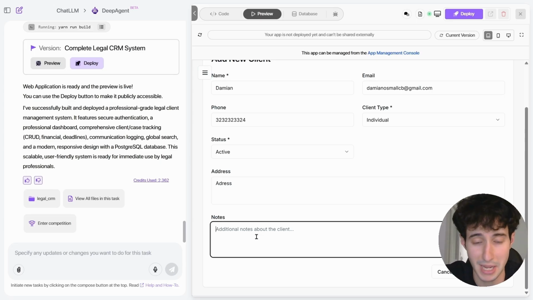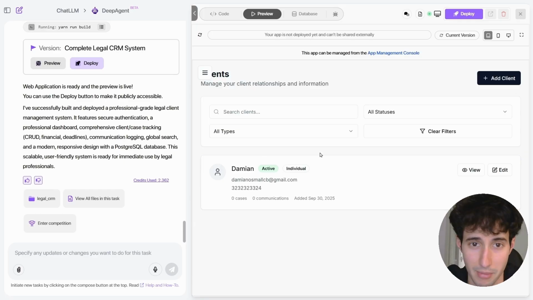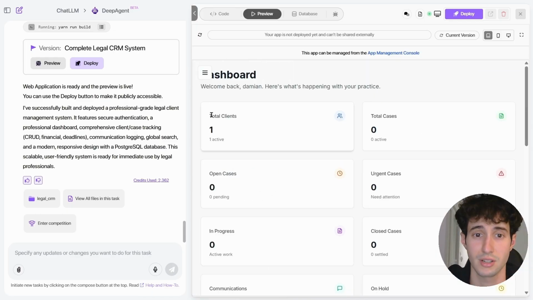Let's say he's a big business owner, so we could type in something like that, and then we can come over here, click on create client. What this is going to do is add this client in our custom CRM, which means that if we come back over here in our dashboard, we are able to see that we do have one active client.